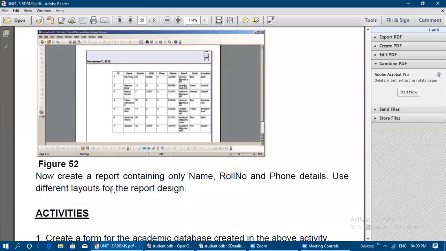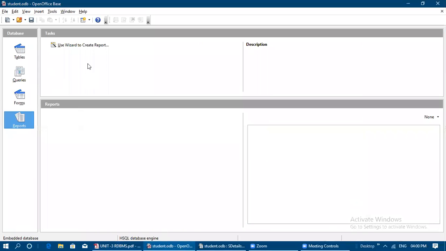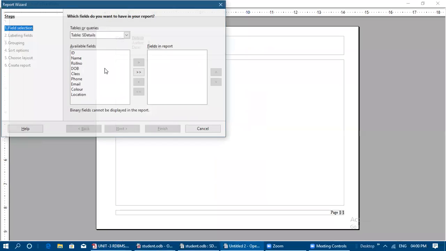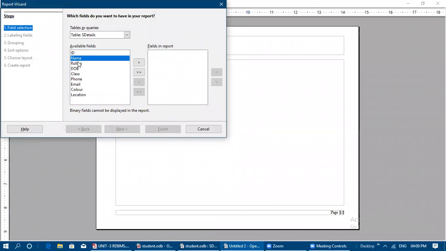Okay, now you can create a report containing only name, roll number, phone details. Use different layouts for the report design. Only name, roll number, phone details alone. If you want to view that also, you can choose it by clicking on this use wizard to create report option. Use wizard to create report. Only name, roll number and phone, this alone we can view.